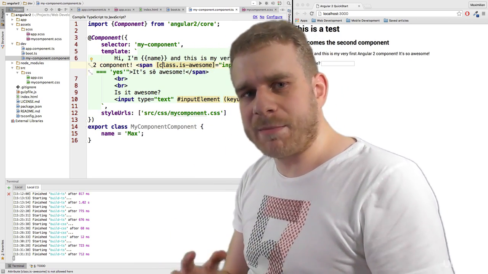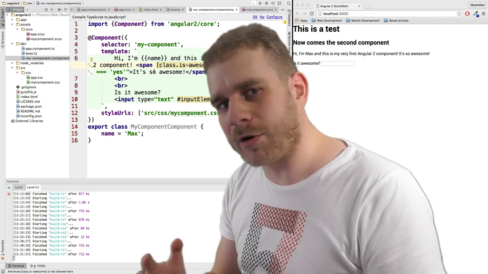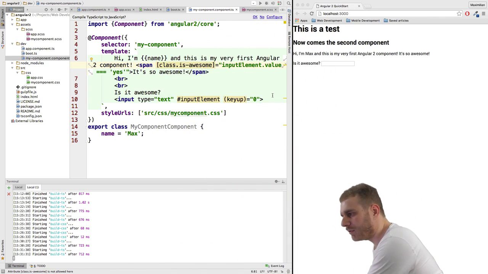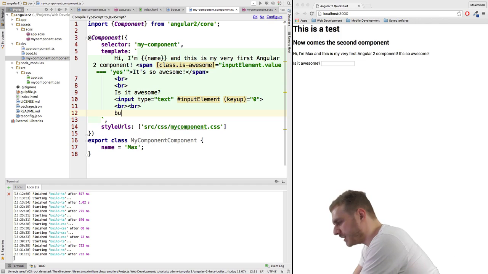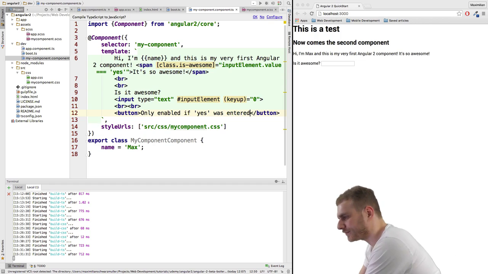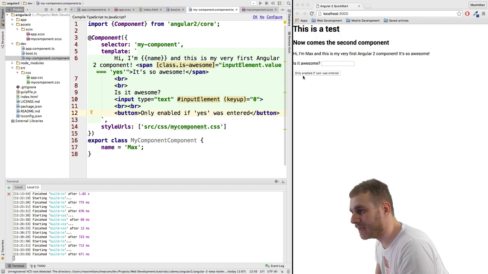Let's say we want to add a button which is only enabled if we, again, have entered yes into our input field. So I will add this button here. Let me just enter several line breaks. Then I'll have my button only enabled if yes was entered. So let's save this, and at the moment obviously it's always enabled.